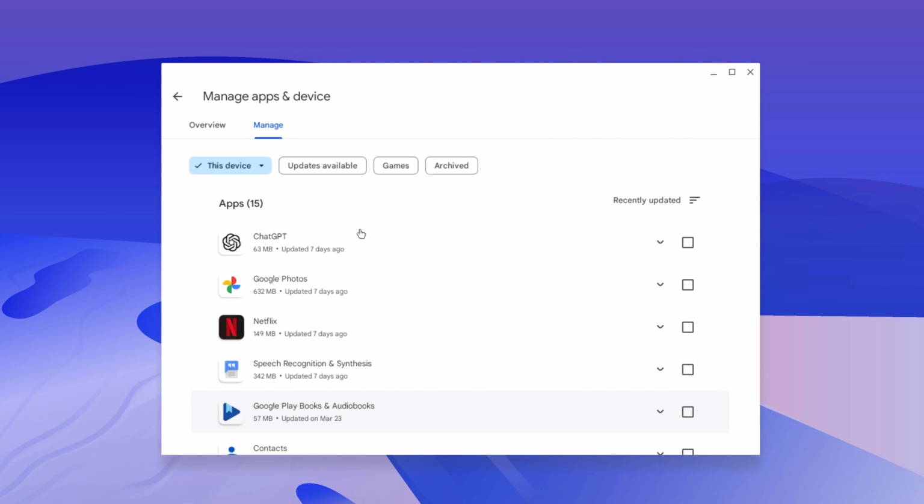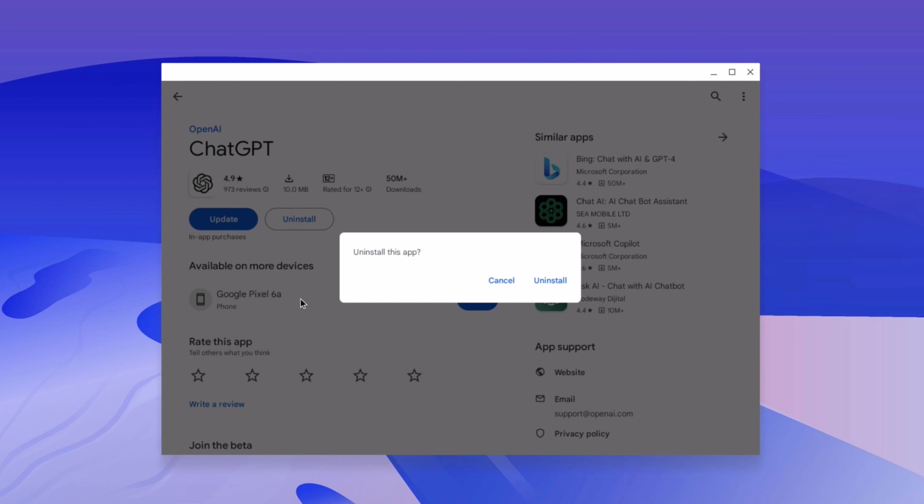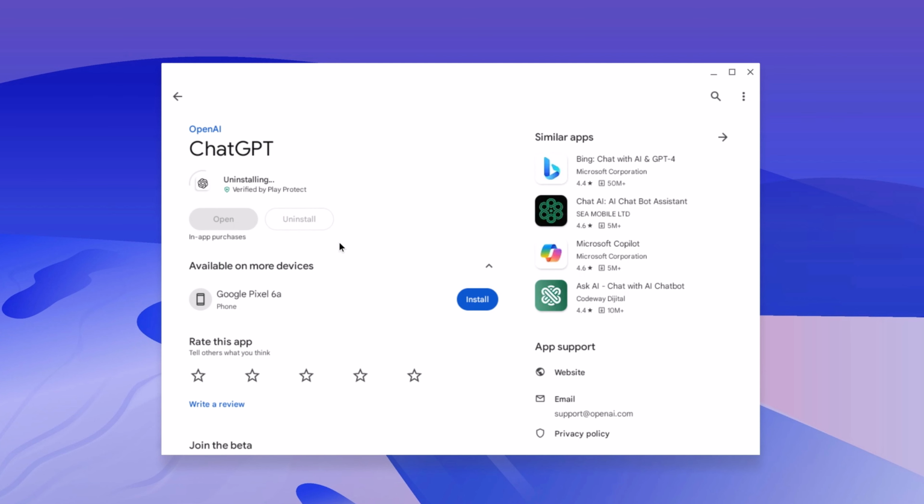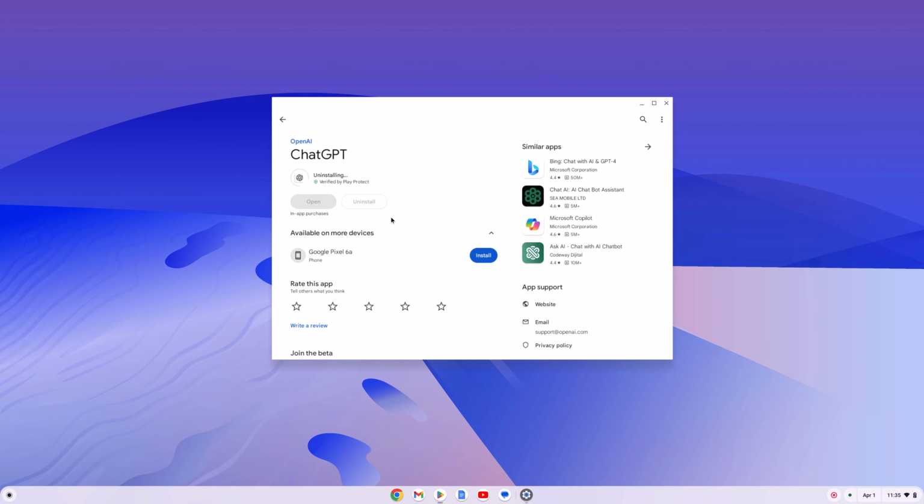Now to uninstall one, simply select the application that you want to remove, then click on this Uninstall button. Here you will find a confirmation window, simply click on Uninstall and it will remove the application from your Chromebook. So that's it. These are the two quick methods by which you can delete Android applications from your Chromebook.